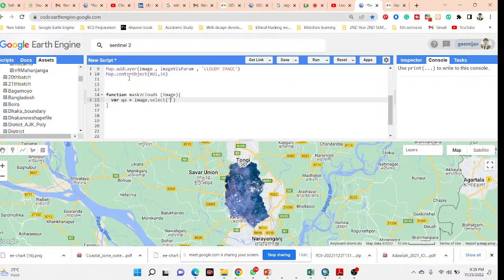So the band name is QA60. I simply paste it here. You can see I simply select my band QA60 here. This band has 2 bits, bit 10 and bit 11, and I also need to select these.